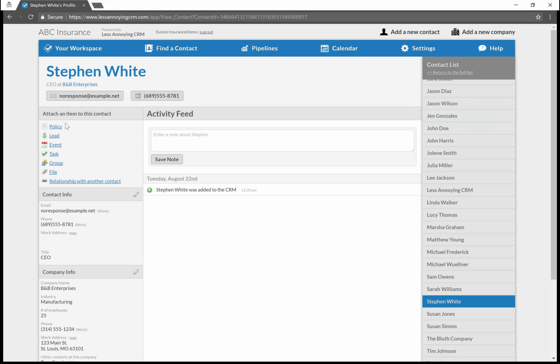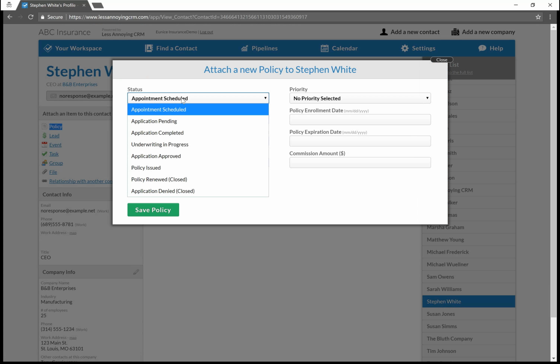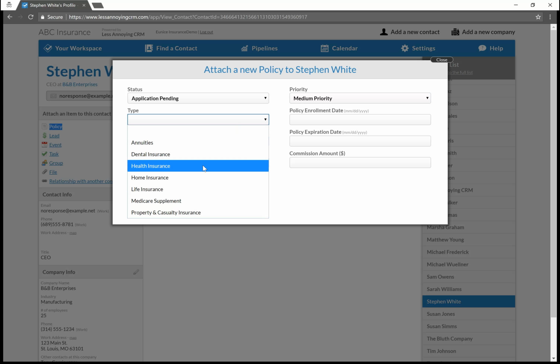So let me attach a policy to him. I'm going to click on policy on the top left corner. That's going to pull up a very similar looking pop-up box just for me to store a different type of information. And let's say with Stephen, we've got an application pending already. I'll put that in there. This is a medium priority policy. I'll stick that in there. And this is just for health insurance.